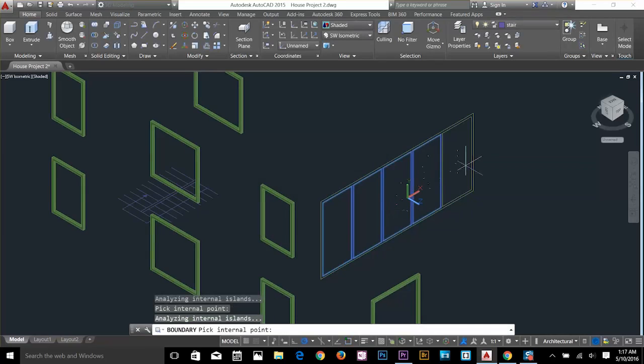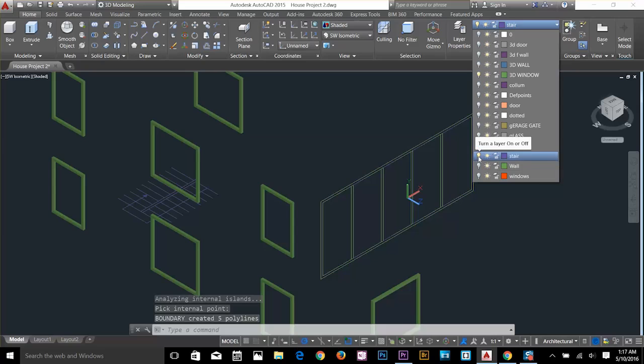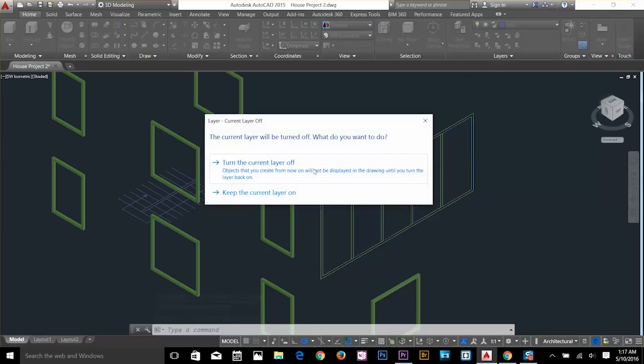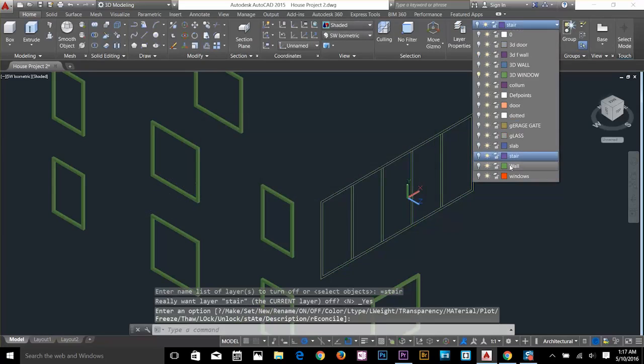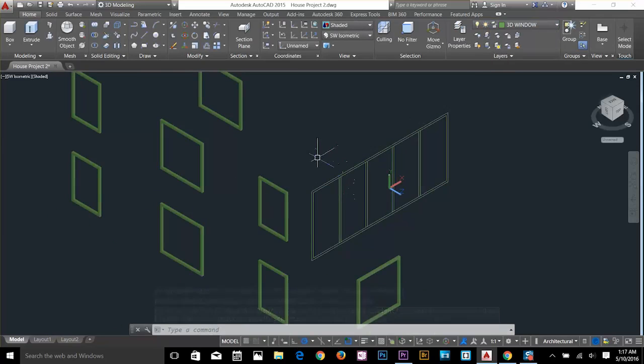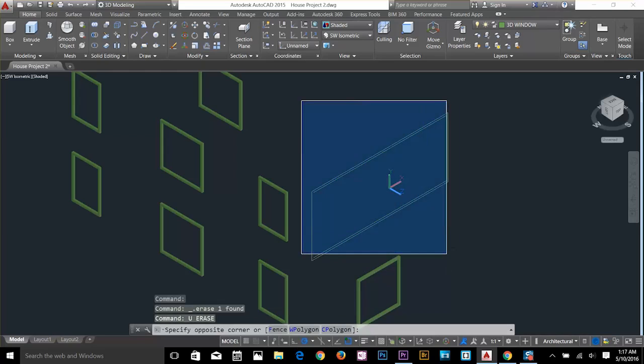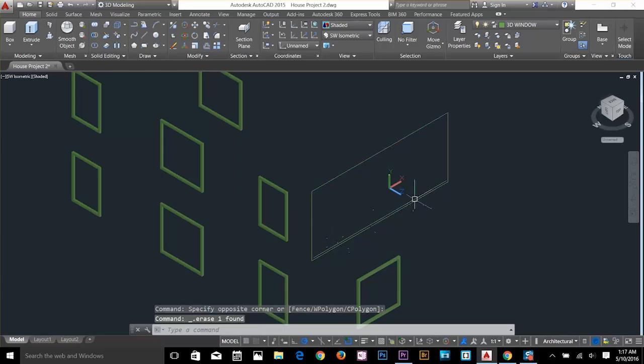Select all these boxes here because our UCS is in the right place, so I can make boundaries. So I'm gonna turn off my boundary layer. I'm gonna go back to my window layer, and now I can get rid of the middle part. So just get rid of all these inside parts, right? Get rid of this line. Oops. So get rid of this line, and you need to get rid of this line.